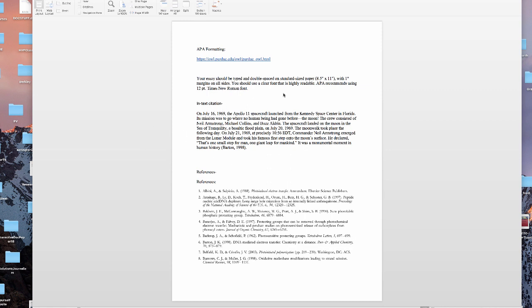So here's a paragraph. This is about the Apollo spacecraft that was launched at Kennedy Space Center. And it talks about Neil Armstrong and Buzz Aldrin. And I wouldn't have known these dates or a lot about this subject area without looking it up, correct?